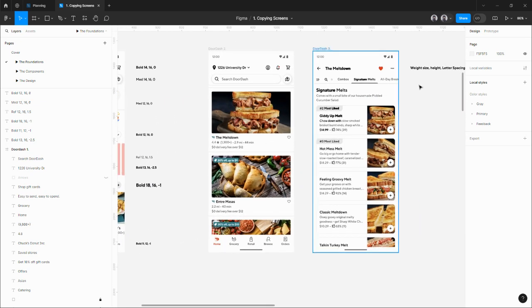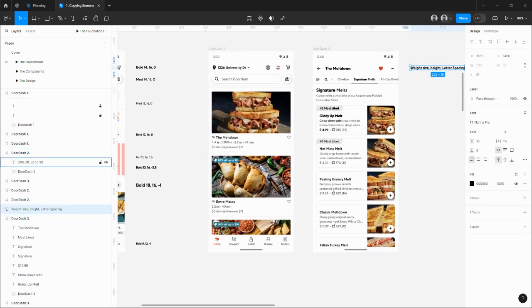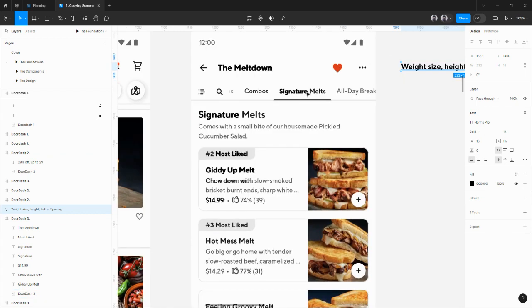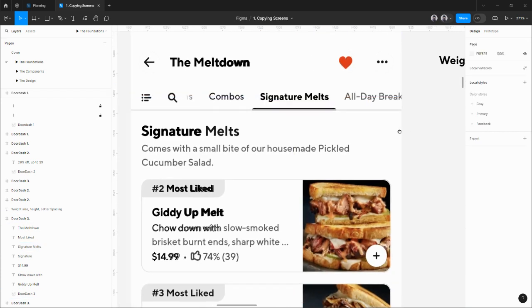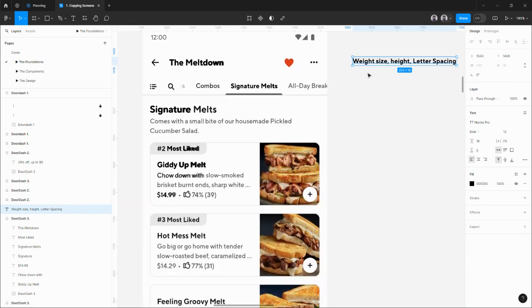and then I'm gonna go here. This thing is introduced here, so it says signature melts. I'm gonna type this down and make sure that it fits here. I'm gonna copy the style, add it here, and it is bold 12, 16, and plus 2.